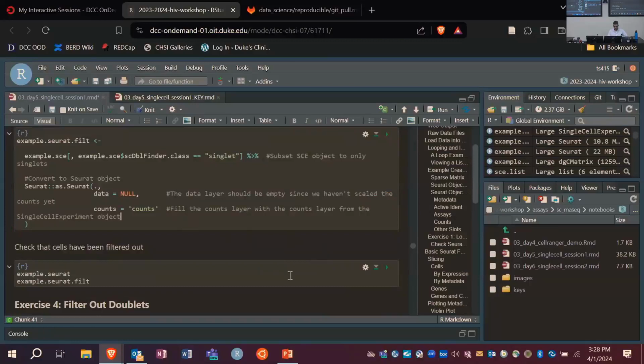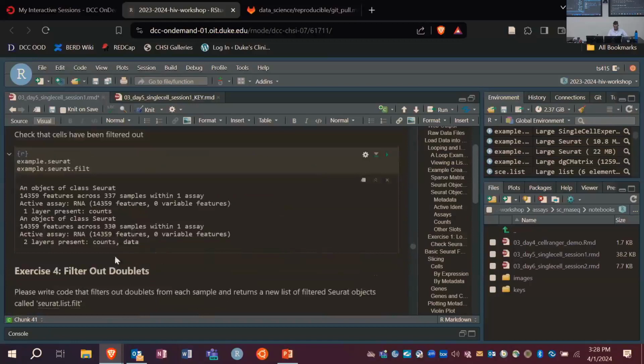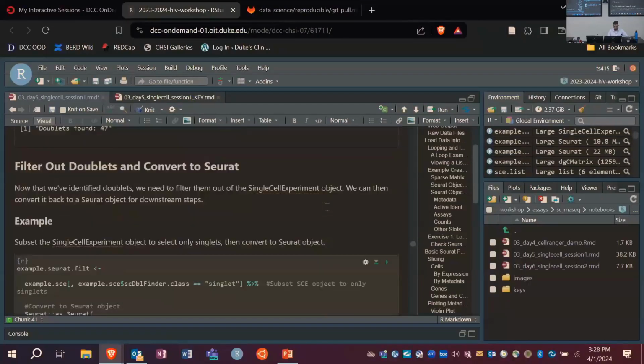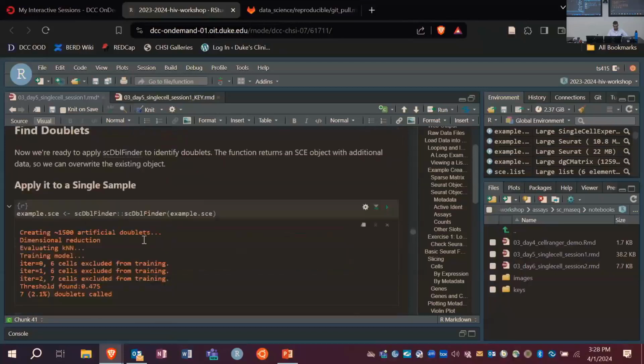All right, so that created a new Seurat object from our SingleCellExperiment. And I think what I'm doing here is just comparing the original Seurat object with the filtered Seurat object. And we can see the original had 337, the filtered had 330, so we filtered out 7. And we can check that against our output for that example, which we can see did indeed filter out 7 doublets.